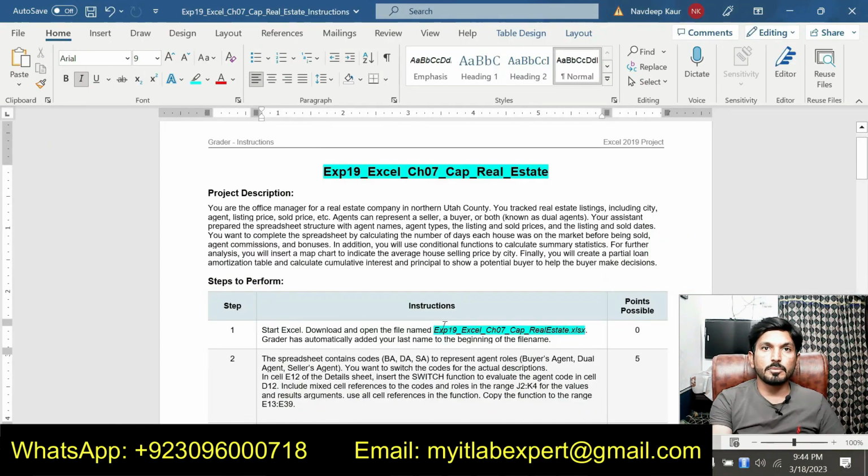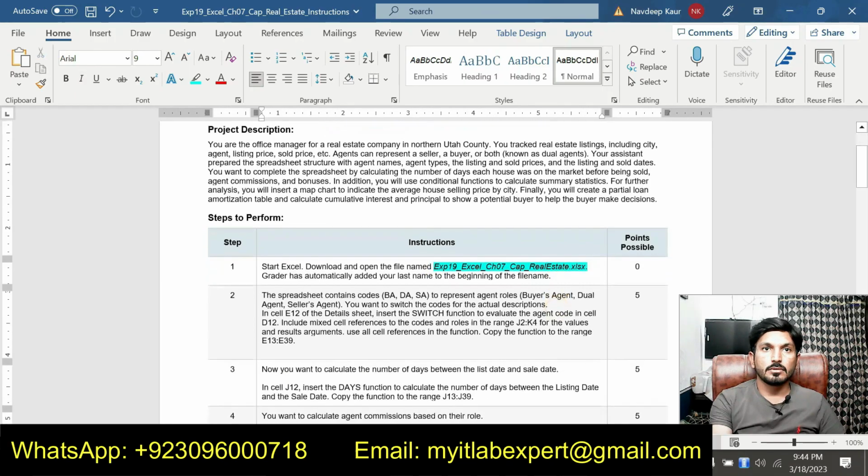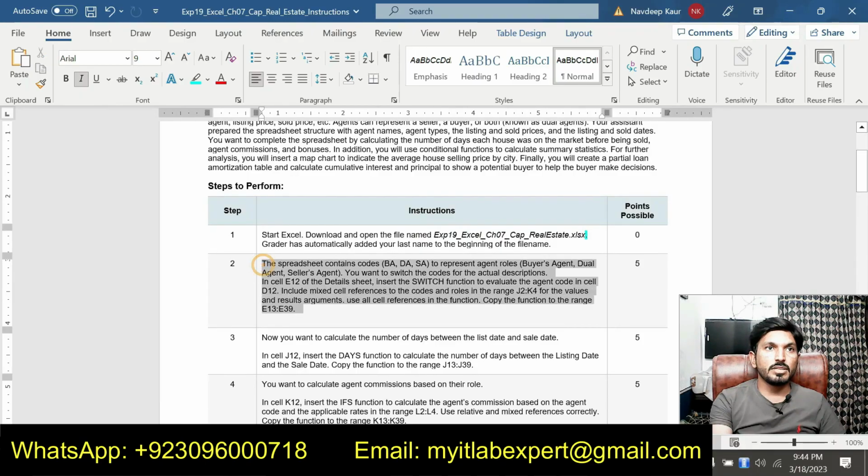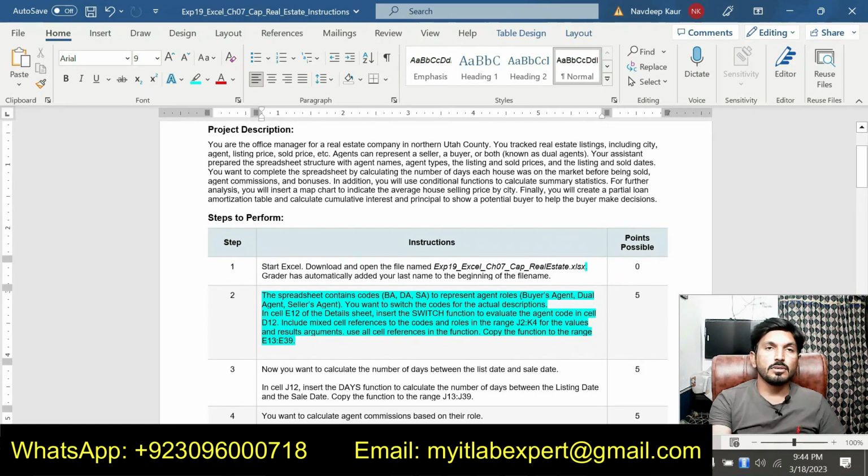So we will move to step number 2. Step number 2 is: the spreadsheet contains code BA, DA and SA to represent agent roles. Buyer agent for BA, dual agent for DA, and SA for seller agent. You want to switch the code for the actual description.